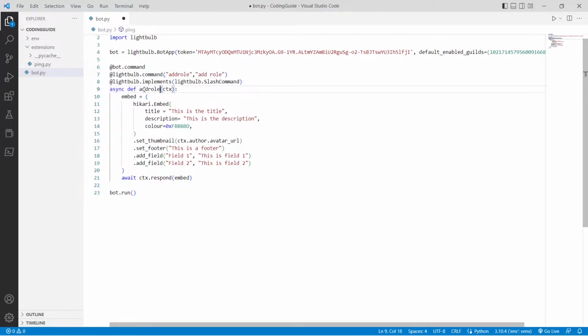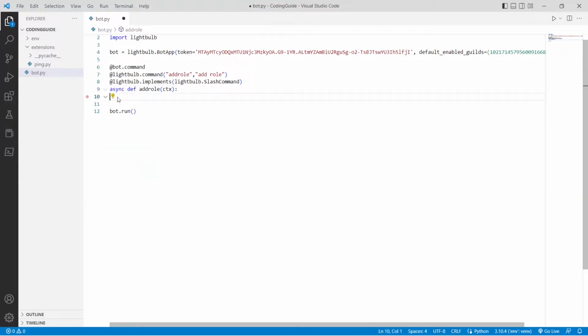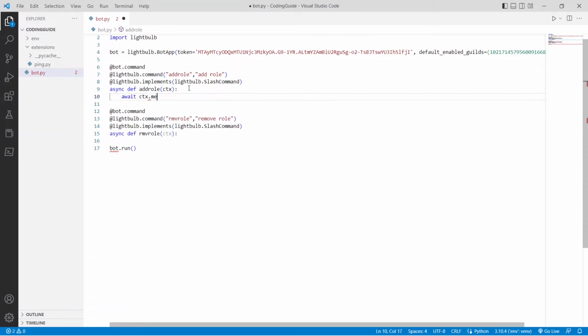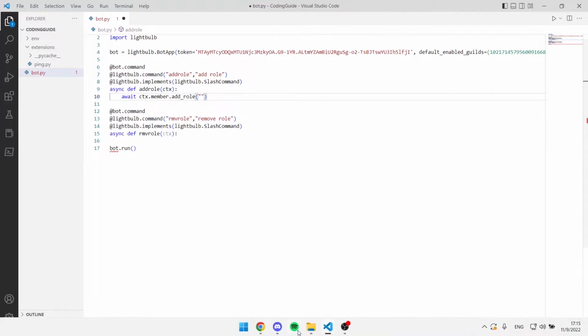Our command add role, and another one called remove role. So to add and to remove a role, it is actually very simple. All we have to do is use await ctx.member.add_role, and then in here we can put in our role ID.